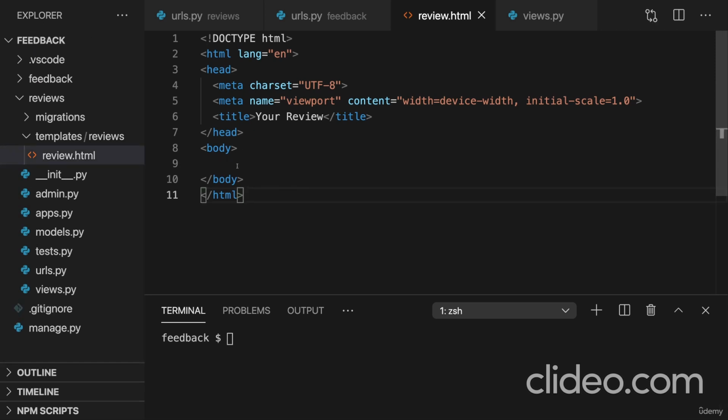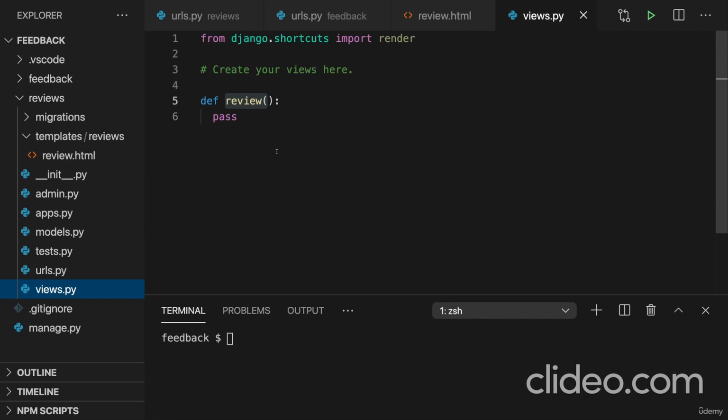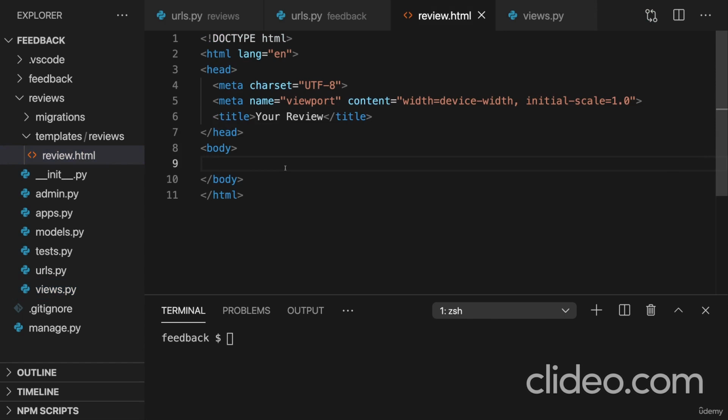So let's now start adding a form, a standard HTML form in this review HTML file. And then thereafter, we're going to make sure that this template also gets rendered by our view, which it currently isn't, and that we then also try to handle the form submission. But first of all, let's start with the form.